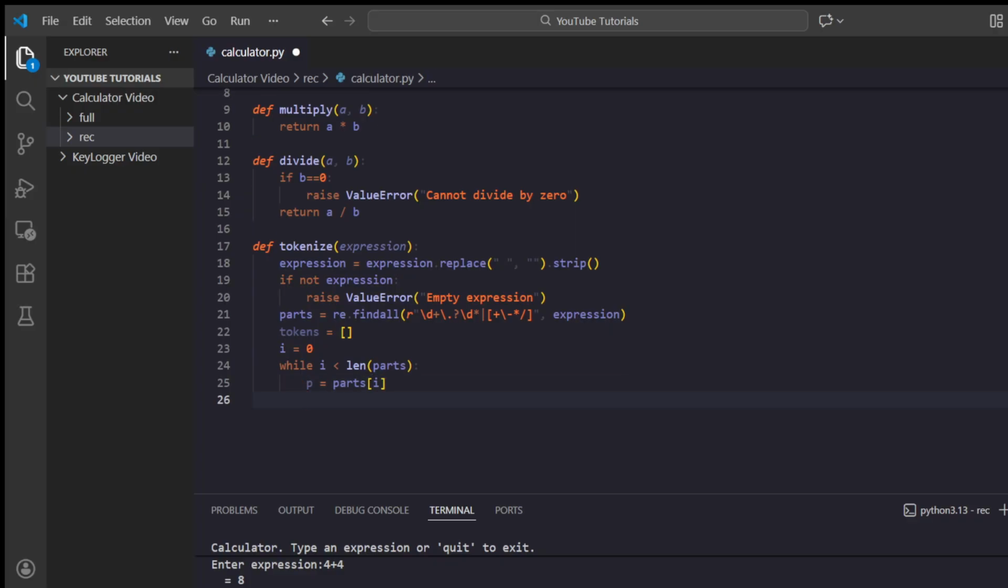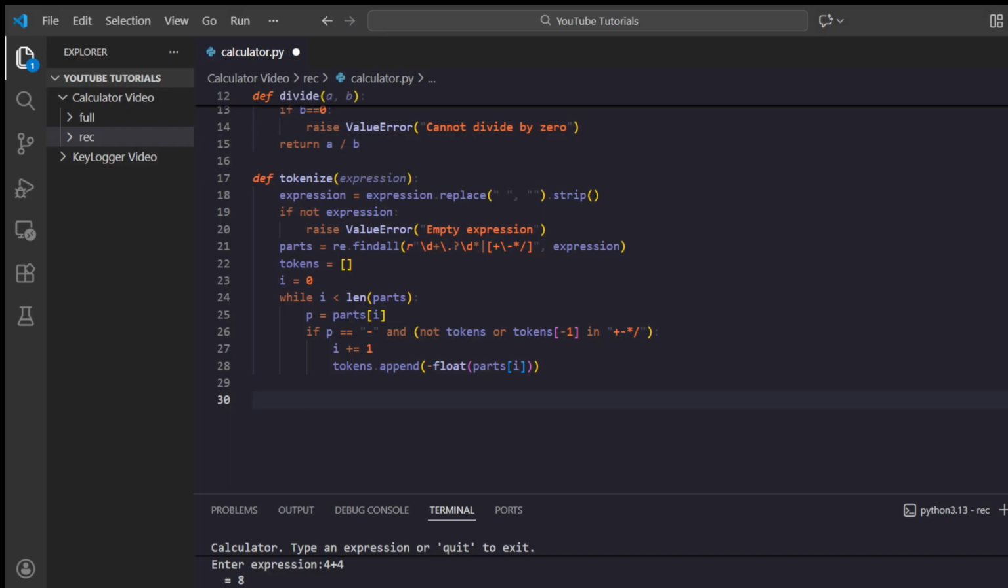Next we need to know when the minus sign is a negative sign for a number instead of subtraction. Basically, when it's at the very start, tokens is empty, or right after an operator. Tokens[-1] is going to be the last thing we added. If it's a plus, minus, times, or slash, then the next part is going to be the number, so we take it and make it a negative. And then if p is an operator, keep it as a string in our list.